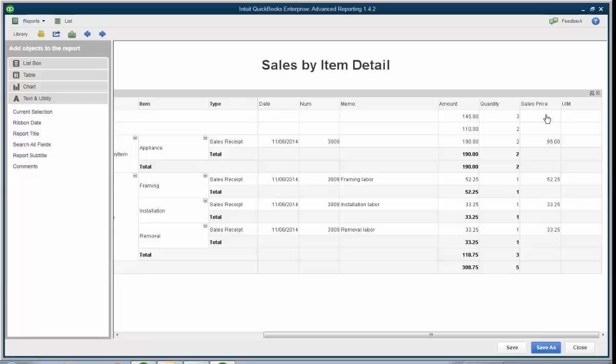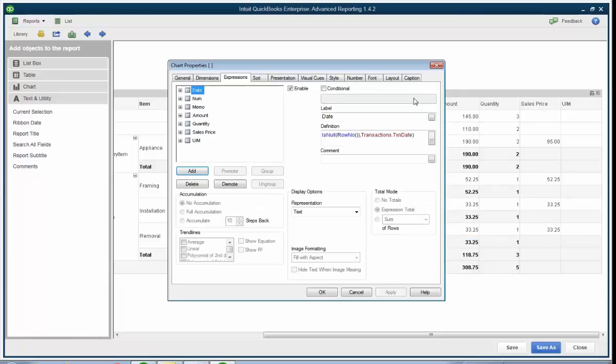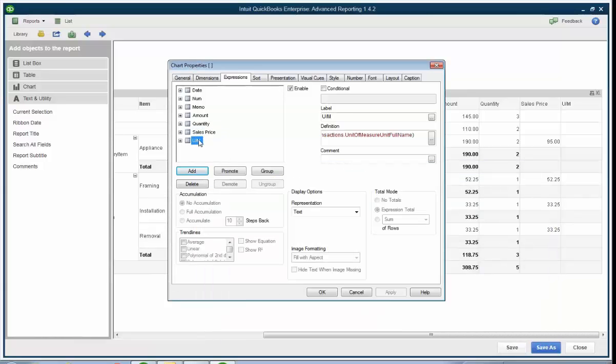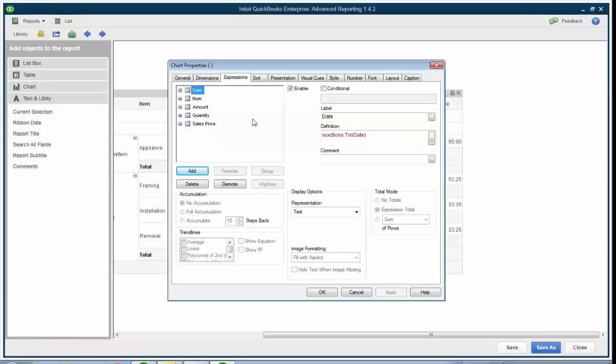The sales price is here, but I want to add the actual cost column. So we already have the transaction rate column. This is transaction.rate. But let's go back to properties. Right-click, property. And it's an expression. And sales price, you'll see when I drill into that, is transaction.rate. So I already have that. I want to add the cost one. I'm going to get rid of unit of measure. I don't need that. A few others, just for now. I don't necessarily need memo. You can get rid of some of these columns.